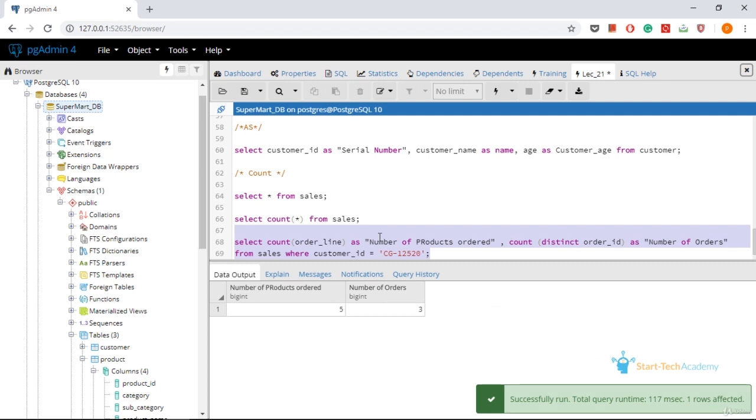So you can see the column names are the ones that we provided, and this particular customer ordered 3 times. He gave 3 orders, but one or more of the orders had multiple products in it. So the total number of products ordered by this customer is 5. Next we will look at how to use the sum function.